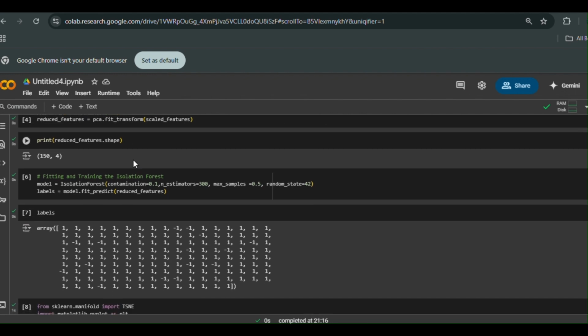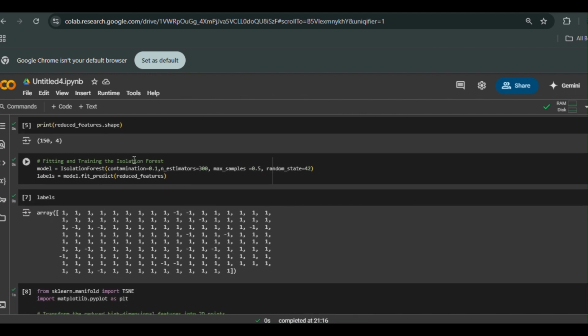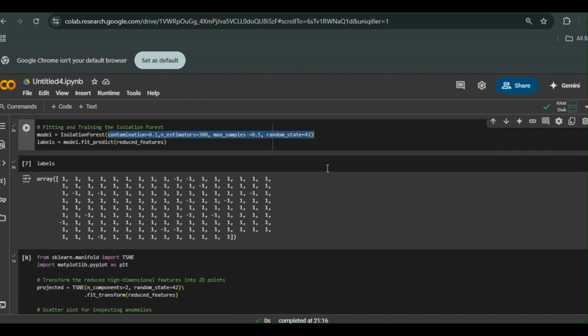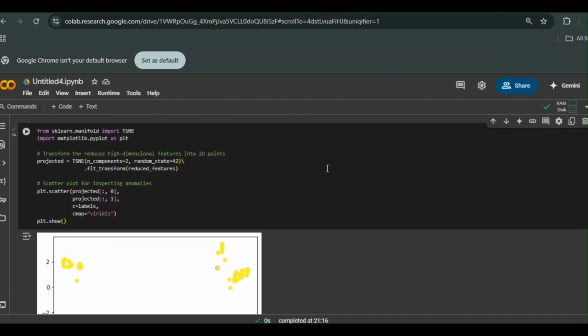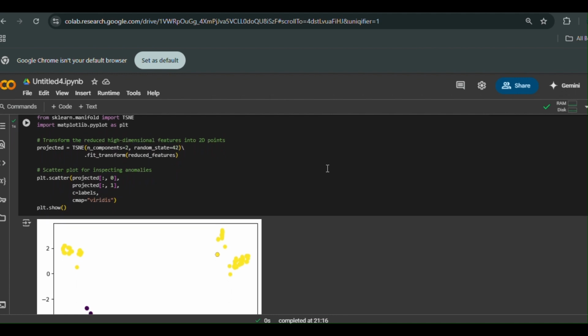I configure the isolation forest with contamination equals 0.1, n_estimators equals 300, and max_samples equals 0.5, and fit it on the features. Here showing labels as -1 for anomalies, +1 for normal for each dump.